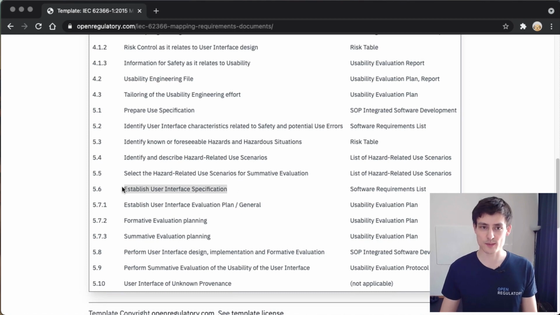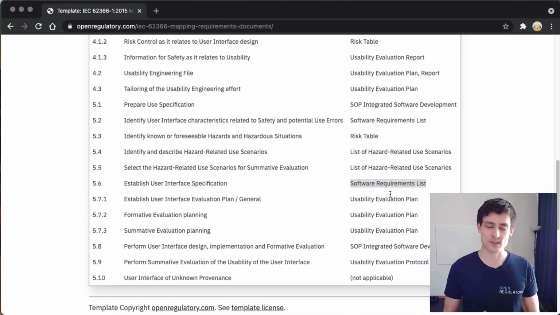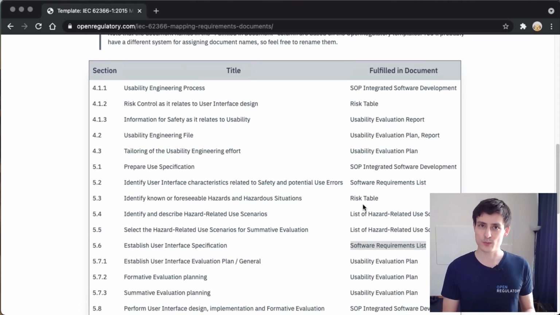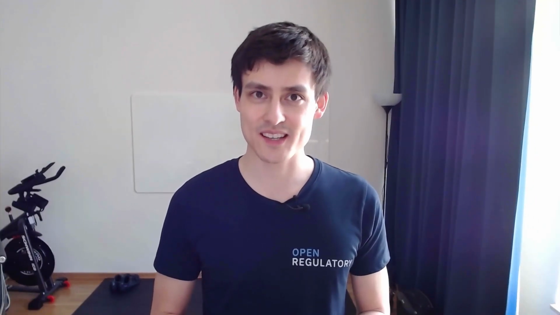Also, this user interface specification 5.6 is done in your software requirements list again. So I don't have to go into too much detail here, but I think you generally get the idea. So we'll only be focusing on the actual usability engineering, 62366-specific documents and activities which we have to do here. All the other activities are covered in other videos, even if they fulfill some parts of the 62366 standard which we're talking about today. All right, so that's hopefully enough to get started. I promise that it'll be slightly more interesting in the next few videos and you won't fall asleep.